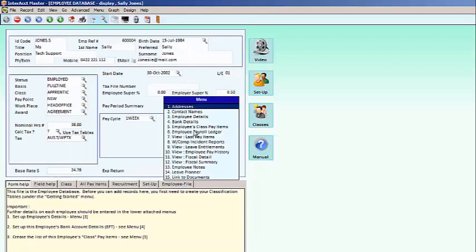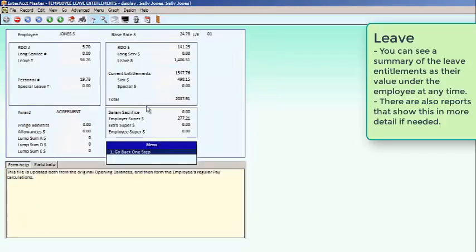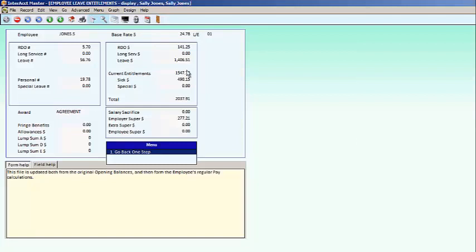Back underneath the employee, we can see that it gives us a summary of what entitlements they have displayed in the number of hours, as well as, based on their current hourly rate, what the dollar value of those entitlements would be. If we go through to terminate that employee, that they're no longer working with us, it will bring through the leave that they have accrued as a suggested payout for that employee, but we can choose to change that.